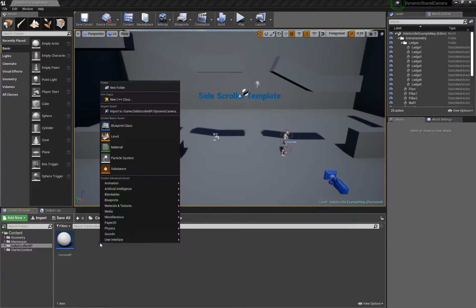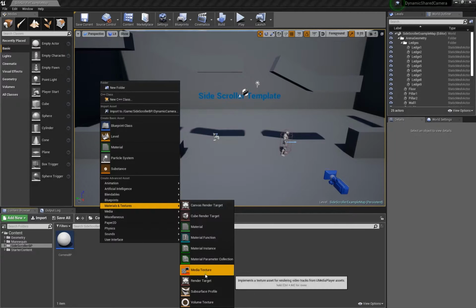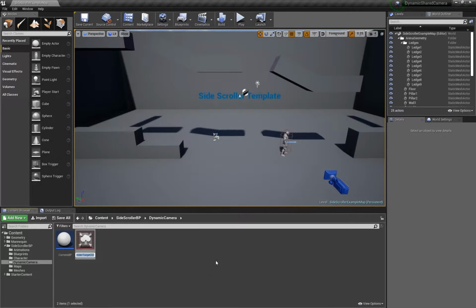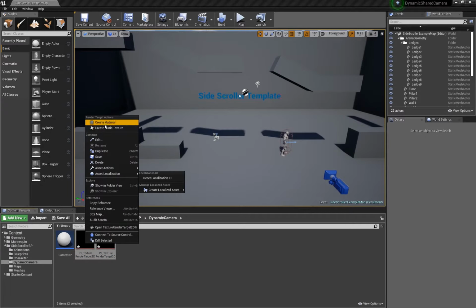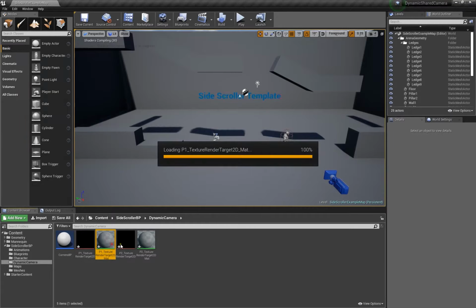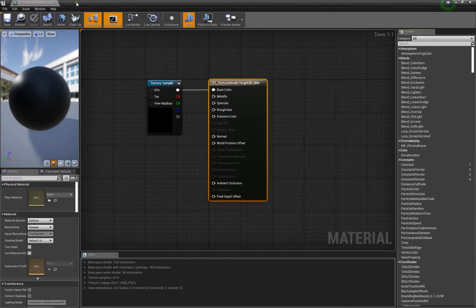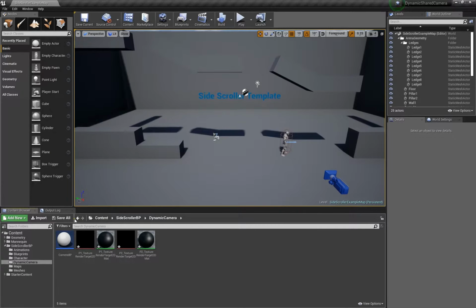So next, let's create a texture, texture render target, and let's call it, instead of new, P1 texture render, and let's duplicate it immediately and create P2, and then let's take both of them and create materials out of those. Now this will need to be converted later into a UI shader, but let's leave it for now.